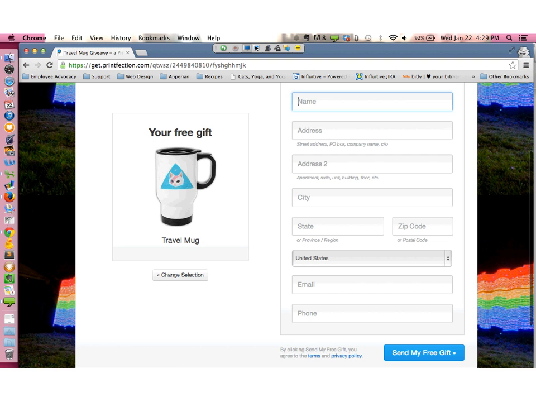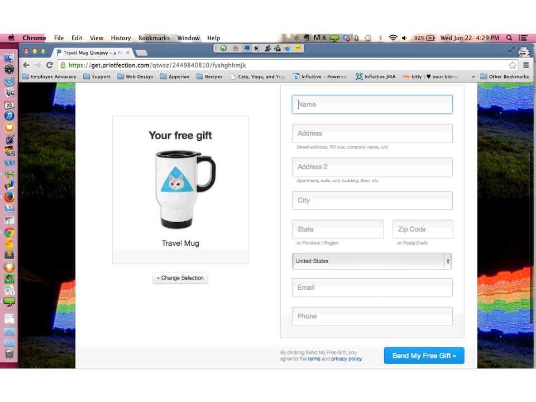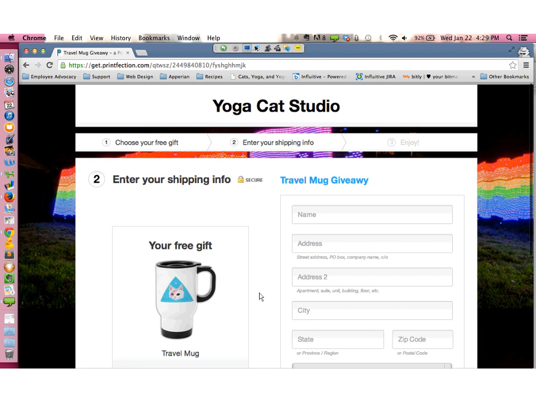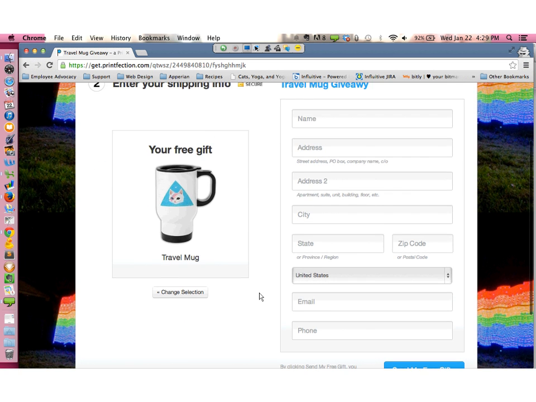There you go. And then once I do this step and click send my free gift, that is the point at which it will appear as redeemed in the transaction site. And that is also the point at which you, the administrator, will be charged. So I don't actually want to be charged for this travel mug because I don't really use travel mugs, so I'm just going to skip this step for now.